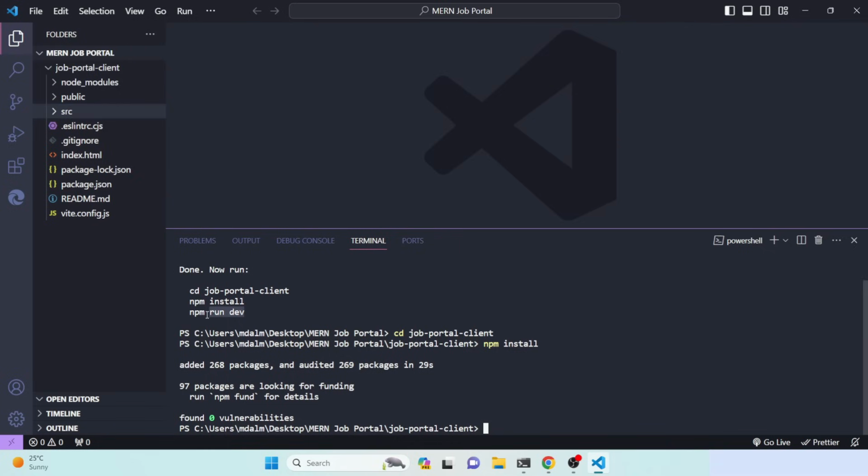So now our next step is we have to run this command, npm run dev. So let me copy and paste it here. The npm run dev command will open this project in the browser. So let me see what's going on. So press enter.